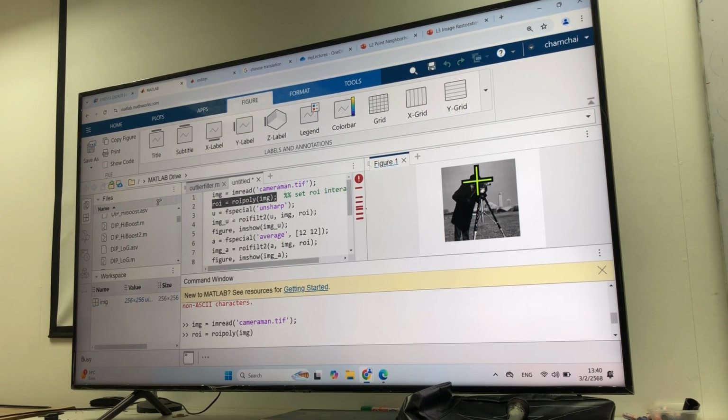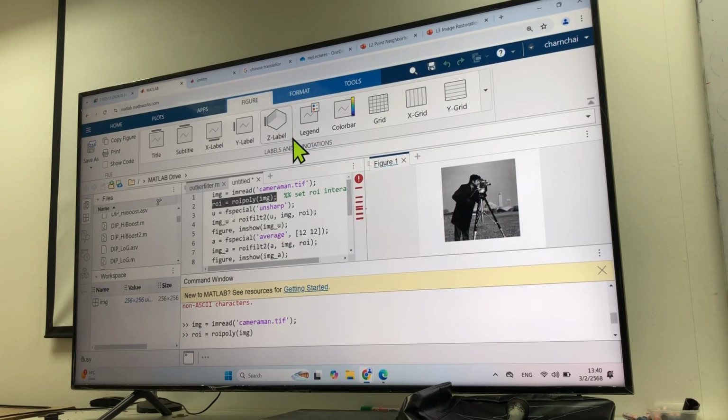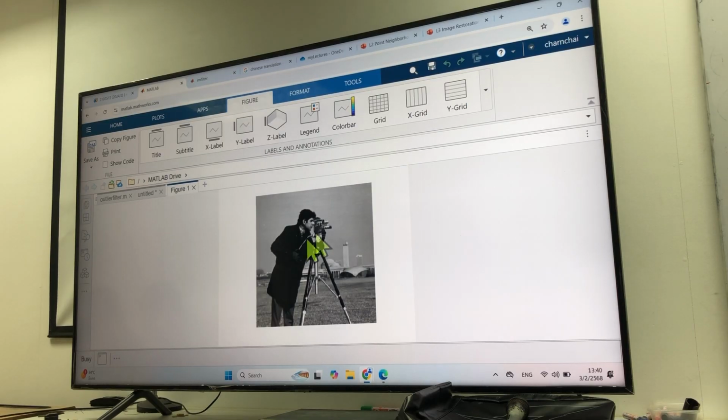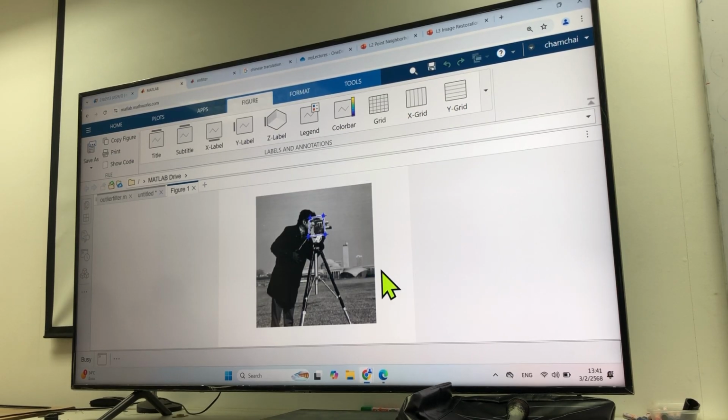Okay, for this one, you need to specify. I'm not sure how I can bring it out. Anyway, maximize. Okay, so ask to click: left click 1, 2, 3, and the last one you double click. Like this, okay.